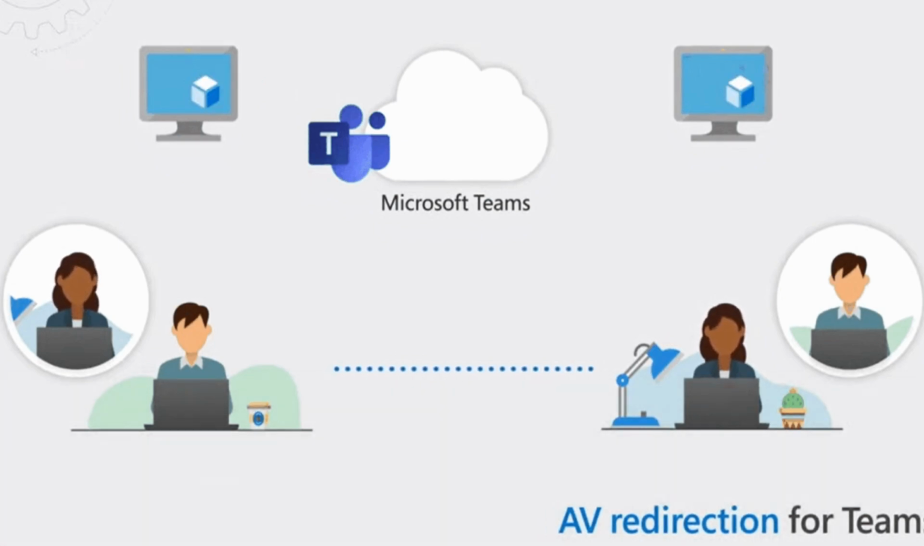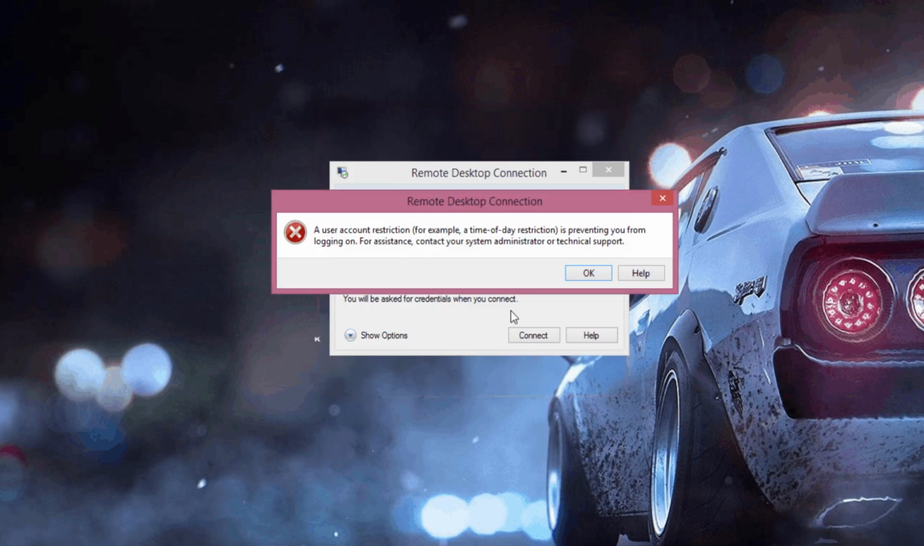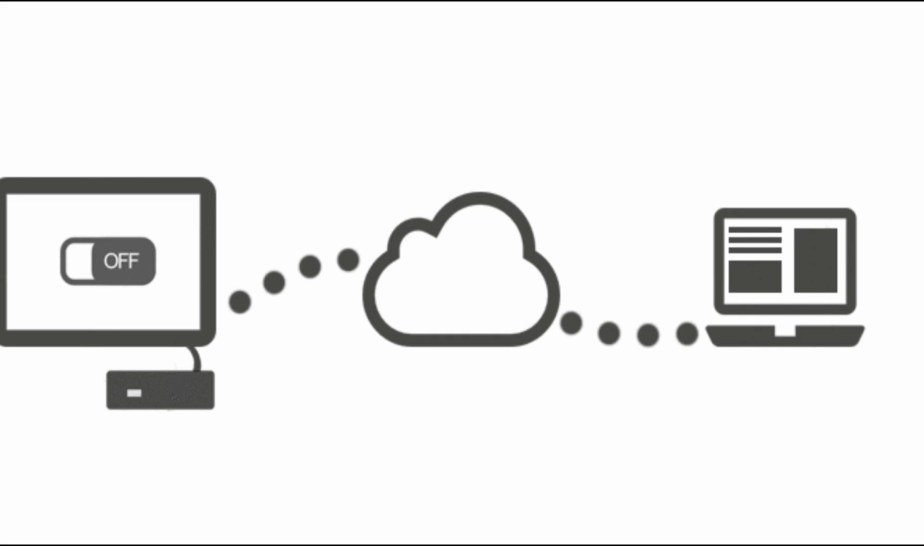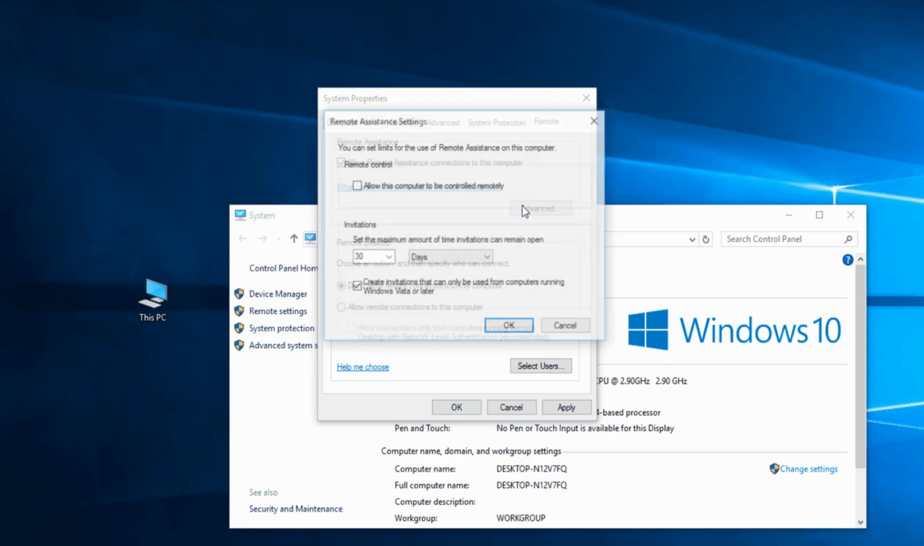Use multiple monitors in a single session. Play sound and stream media on the local device. Connect securely through Remote Desktop Gateway without VPN, and automatically reconnect to interrupted sessions.